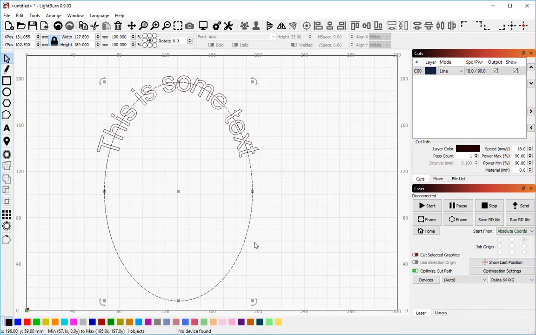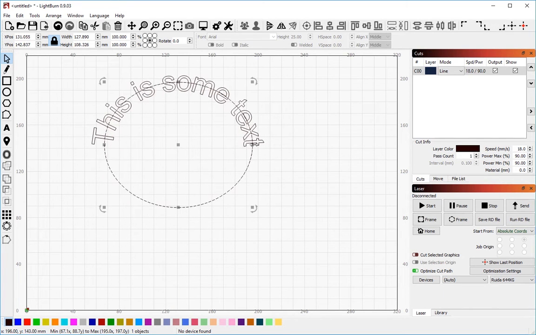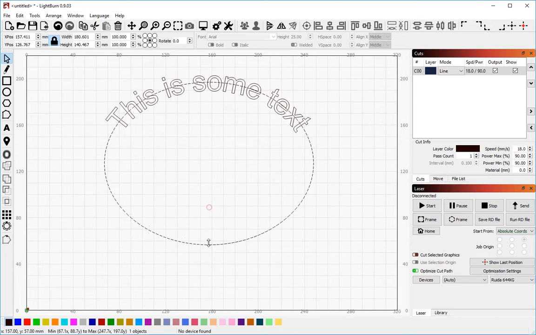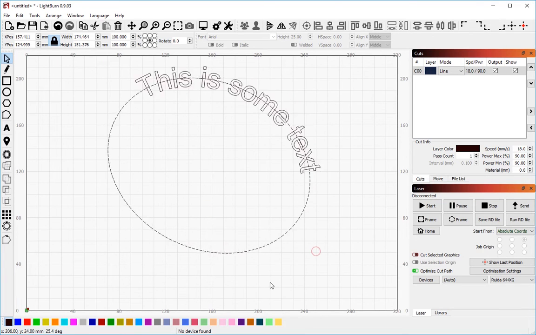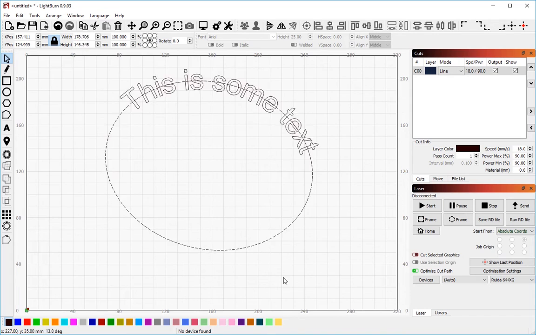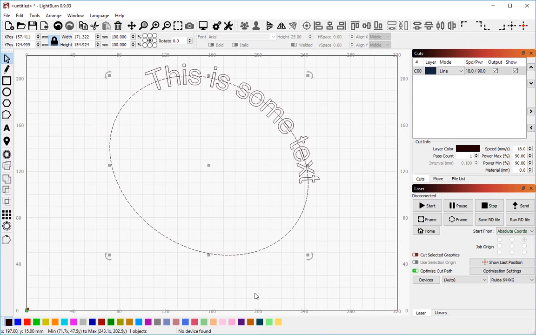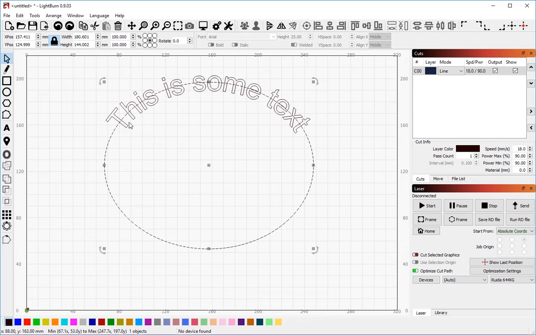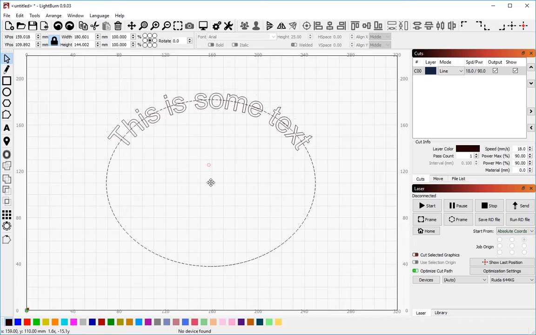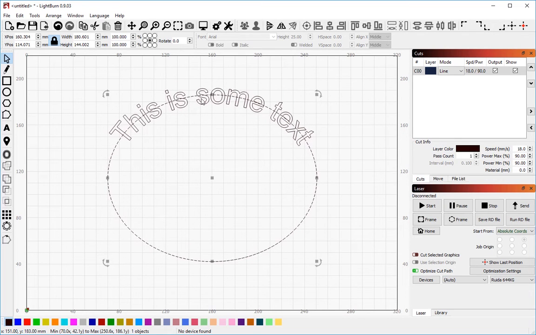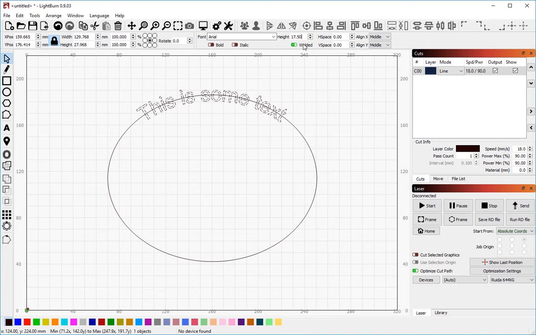I can scale the ellipse and manipulate it in the same way that I normally could. If I grab and rotate the whole thing, the text goes with it because the text is anchored to it. A few other things that are worth noting. If I select the text, I can still modify the height of the text. You can also change the alignment of the text.